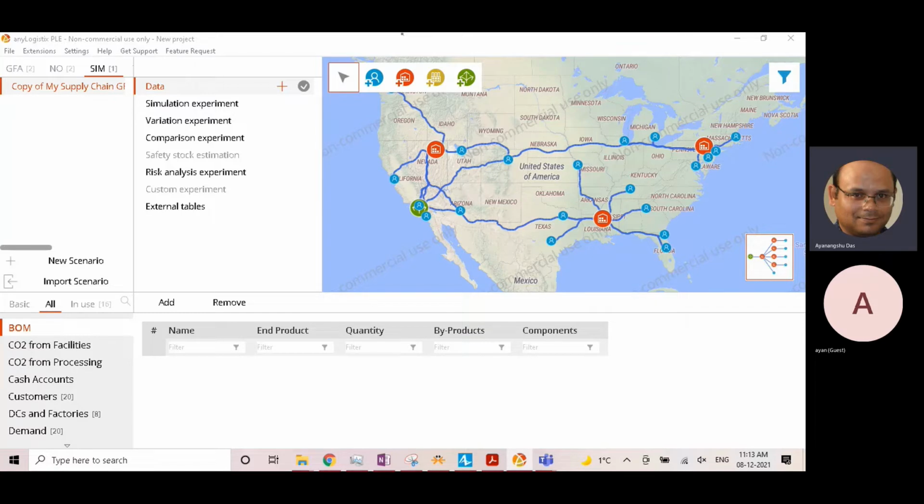Now, prior to creating the sourcing and inventory policies, we will create a group of distribution centers. This will help to simplify the process of defining inventory and sourcing policies, as we can define them for the whole group, rather than defining the policy for each of the distribution centers individually. So let us create a group of distribution centers.